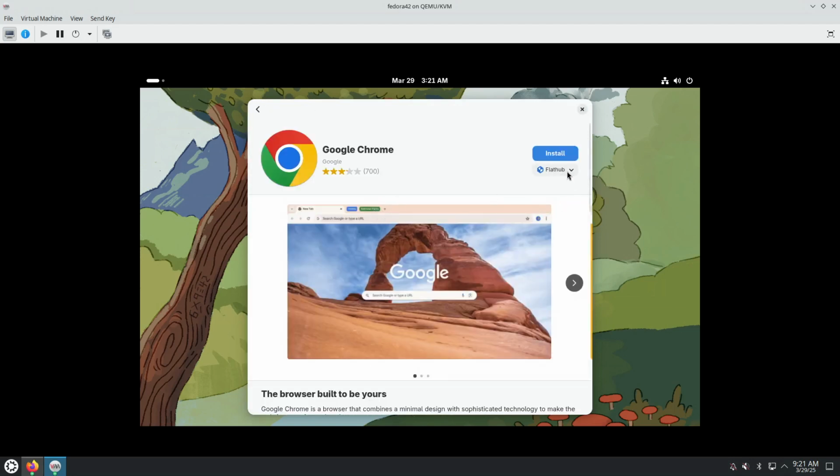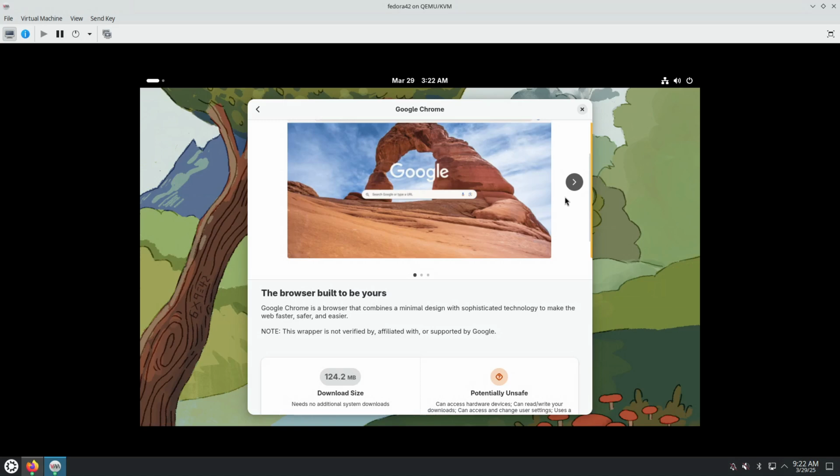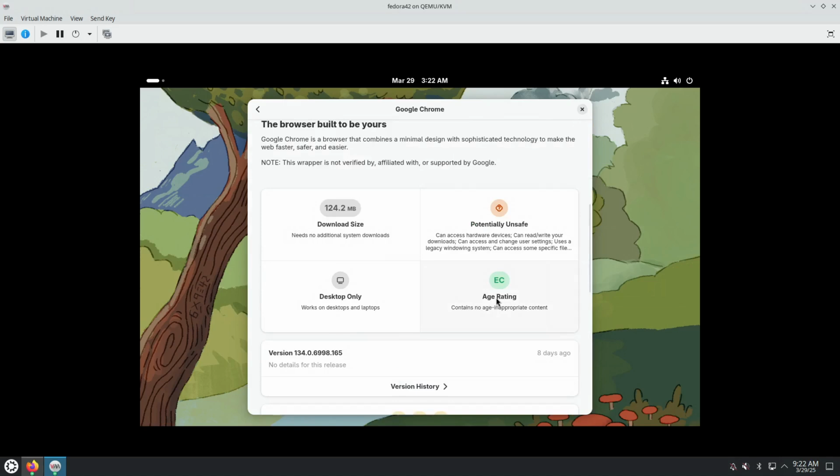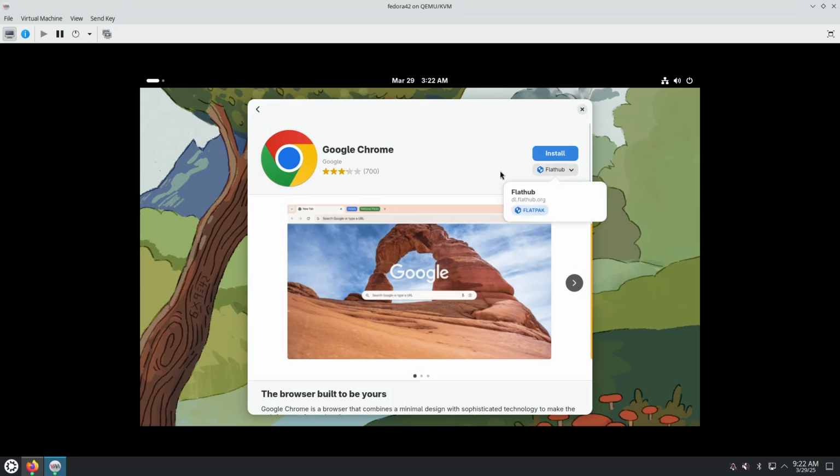Google Chrome. Only available from FlatHub because this is actually binary files from Google themselves. The FlatHub package is not created by Google, but inside that FlatHub package, it's the content of a deb file that's actually created by Google themselves. Let's see how that works. So it's available from FlatHub, not open source software, not built from source.